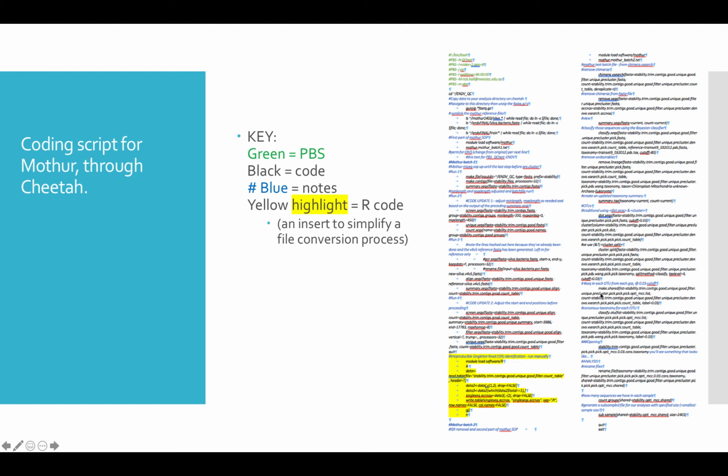This is the coding script. That's the whole program that was used for Mothur in Unix, apart from this small part here, which was the R code. This is the portable batch system, the group of commands that tells Cheetah how to start off with this program. In blue are the notes, which are not run as the program. Cheetah recognises that they're not part of the program, and in black here we've got the actual line commands that run the program, the algorithm.